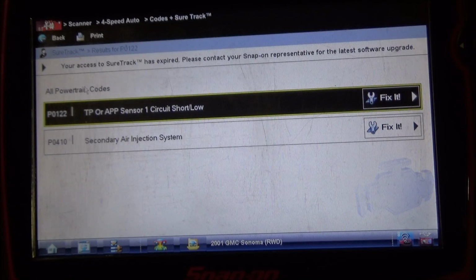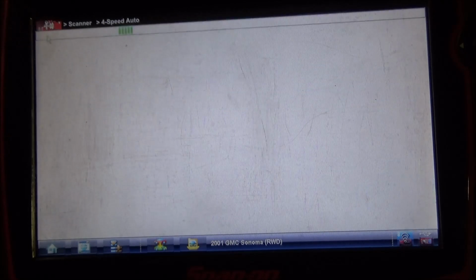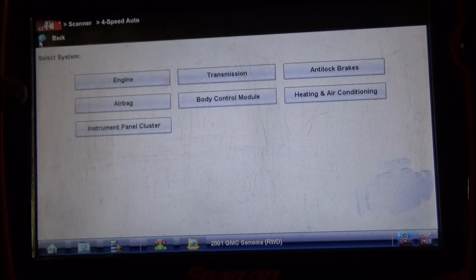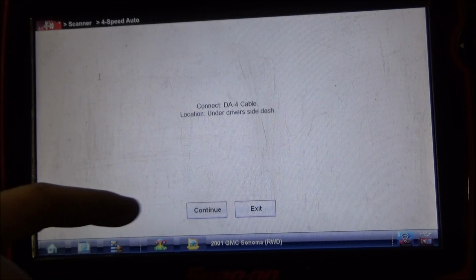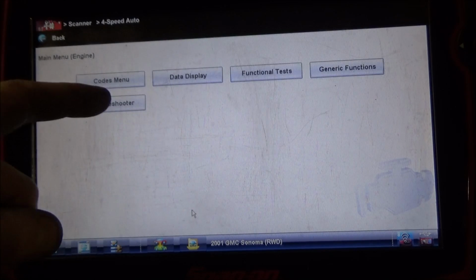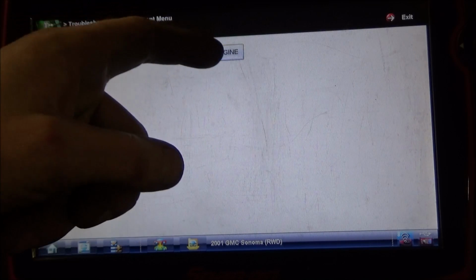So for me, being a little bit unfamiliar with this, I want to use the troubleshooter menu to give me some sort of idea of what we're dealing with here. So I'm just going to click all the way back. Oop, not that far back. So I'm going to click on the troubleshooter menu here, guys, underneath the engine.